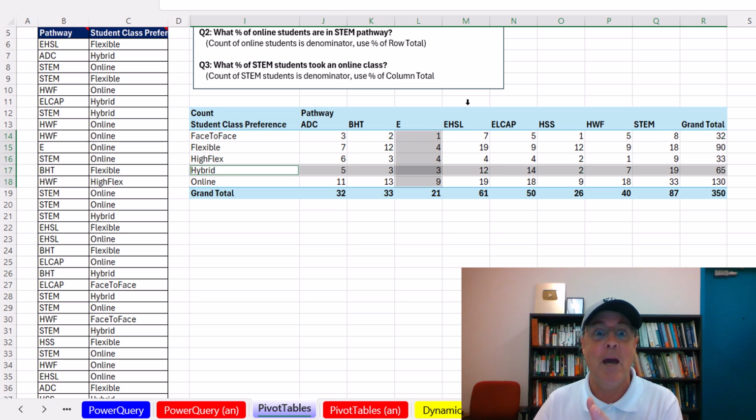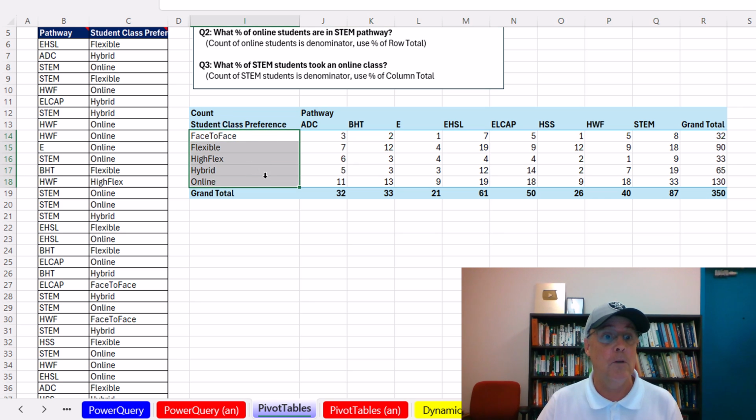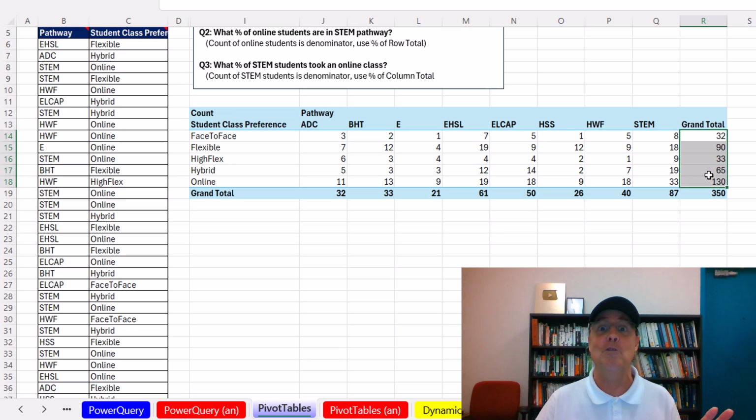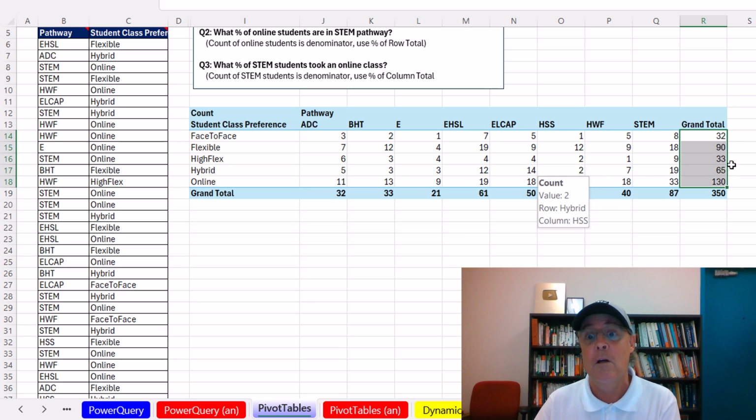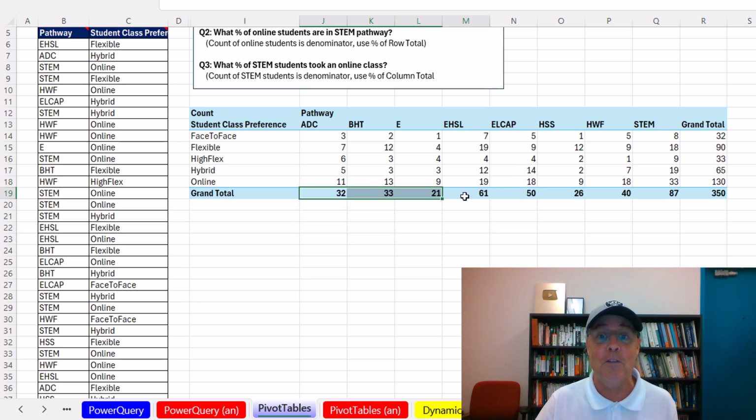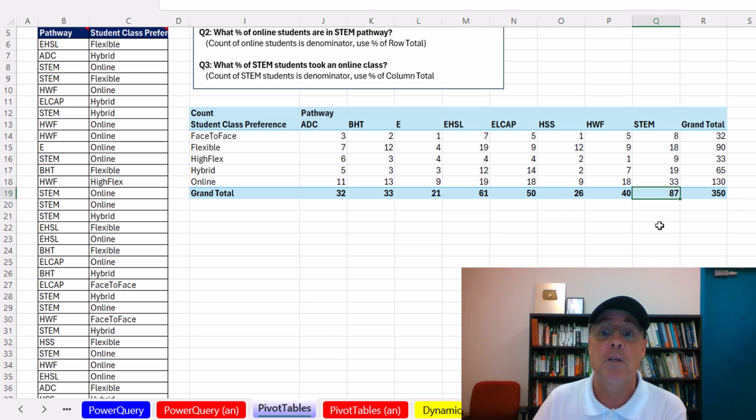But it gets even better in a cross-tab report because check this out. Here's the variables for class preference. And over here, these are the same counts we got in our first report. So we have the and result in the middle. We have the straight single condition counts over here and down at the bottom too. So for STEM, there were 87 students who reported that their pathway was STEM. That makes answering all sorts of different questions easy when you have a cross-tab report.